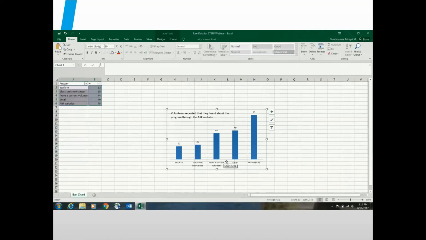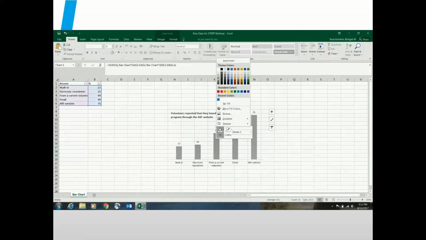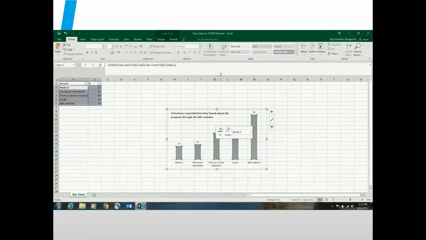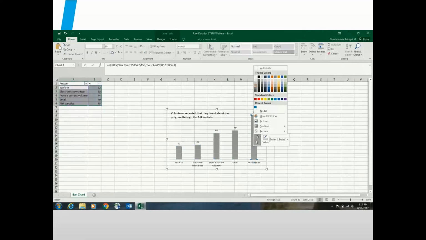Now we need to think about how we can use color to get our key findings across. If we're trying to highlight where volunteers heard about ARC, then we will want to use color to help highlight this. So first I want to gray out everything else that's not really the main finding. So I'm going to click on the bars, right click, come to fill, and choose a light gray. And that changed all of the colors. And now we want our website to stand out. So I'm going to click that, right click again, and fill it.